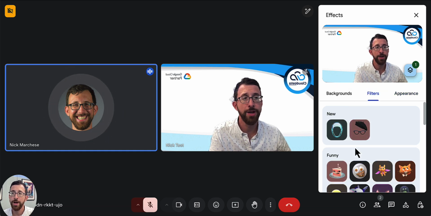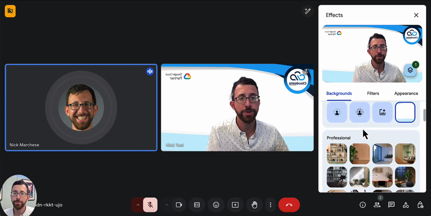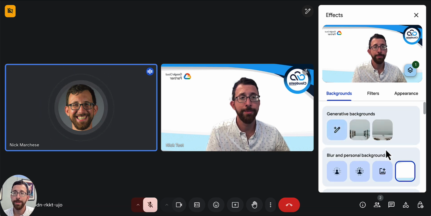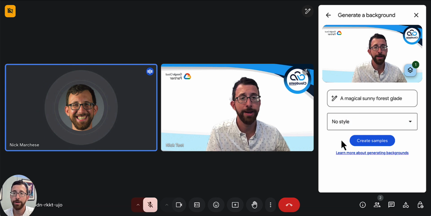These are not new things for Gemini AI in filters. Let me go over to backgrounds. So the blur and personal backgrounds and all these stills, that's all standard. But Gemini AI Meetings and Messaging has this generative backgrounds. So what you can do here is generate a background based off of what you're looking for. So I'm going to hit generate a background.